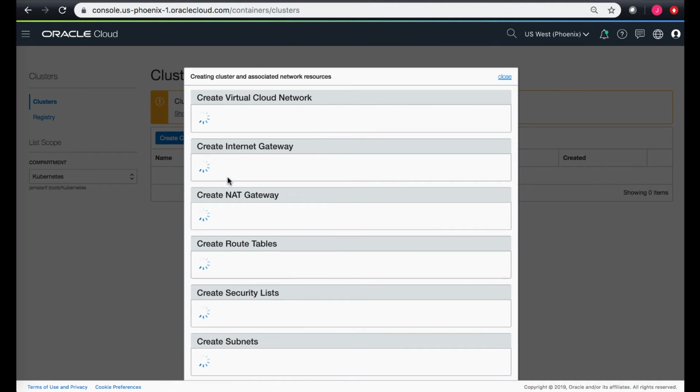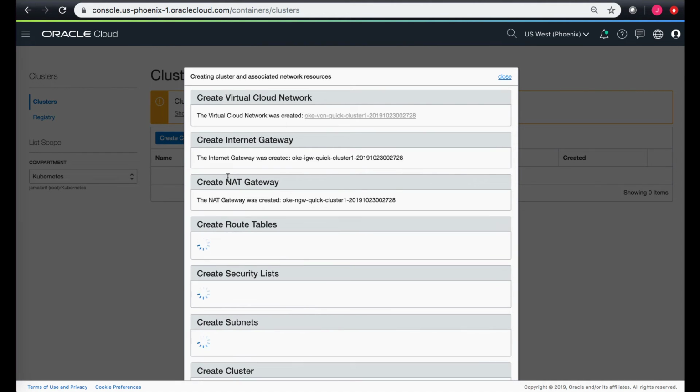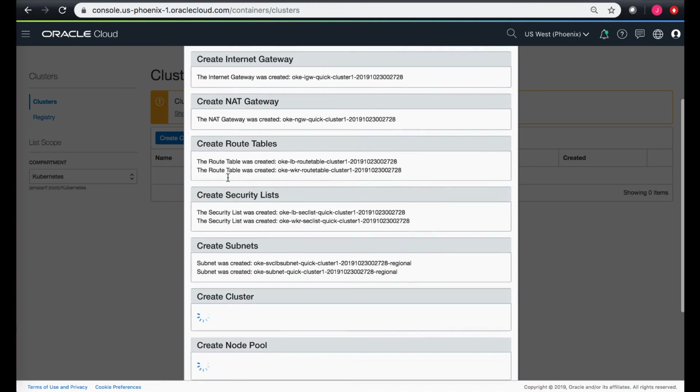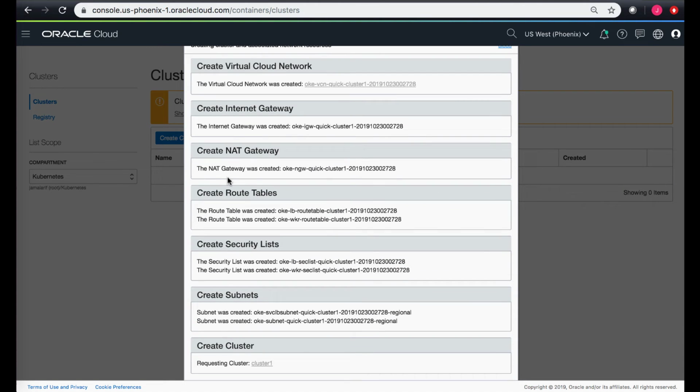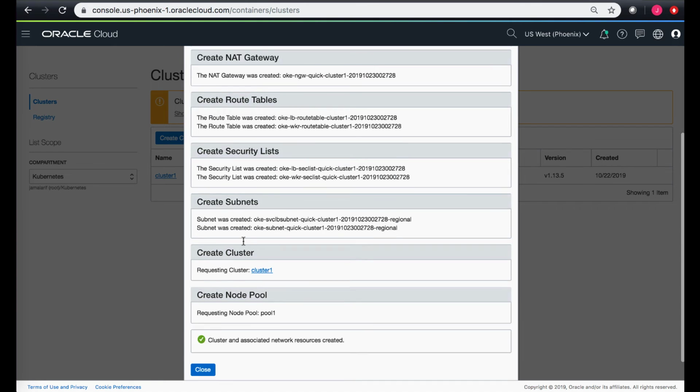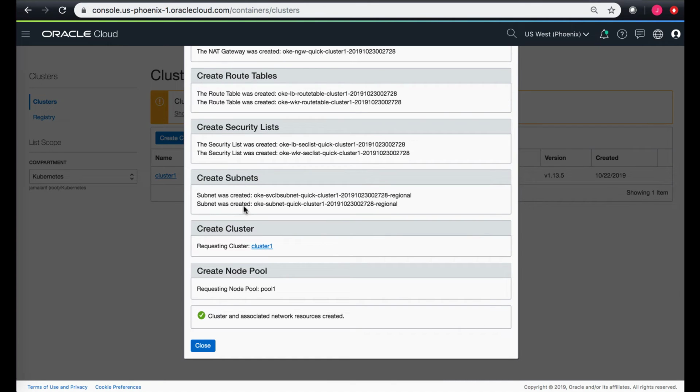So click on create. It first creates the network resources. You can see it has created the virtual cloud network. There is also a NAT gateway which is created because of my private workloads. In order to connect the private workloads with the internet, you will need a NAT gateway. It creates the required route tables, the required security lists and adds the security rules in there as well, the required subnets, and then the cluster is created.